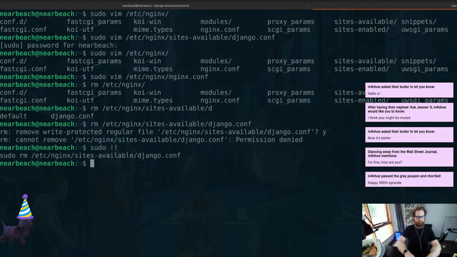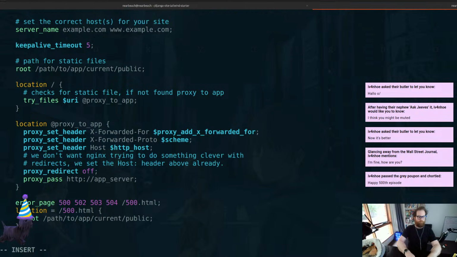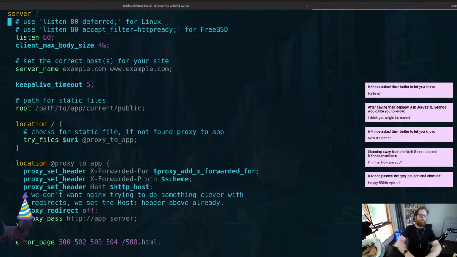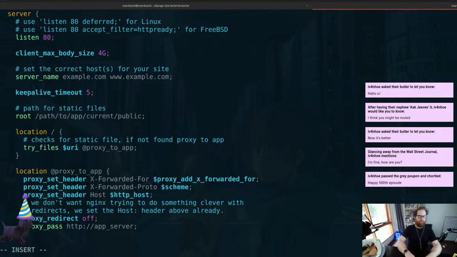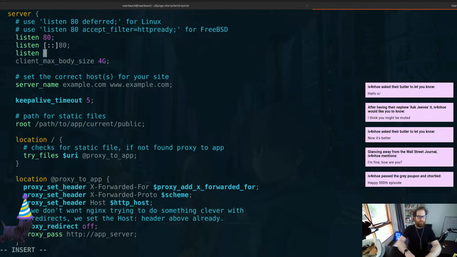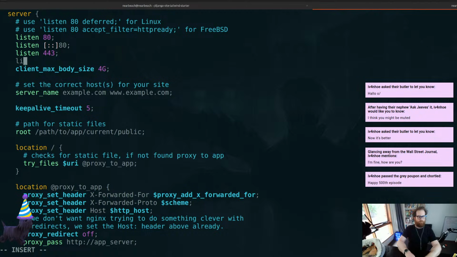Oops. Sudo vim etc nginx sites available. Sorry, and we're just going to put Django, and we're going to go up to the top. So we've got listen on 80 by default. We'll have listen 80 there. We'll have listen 443.